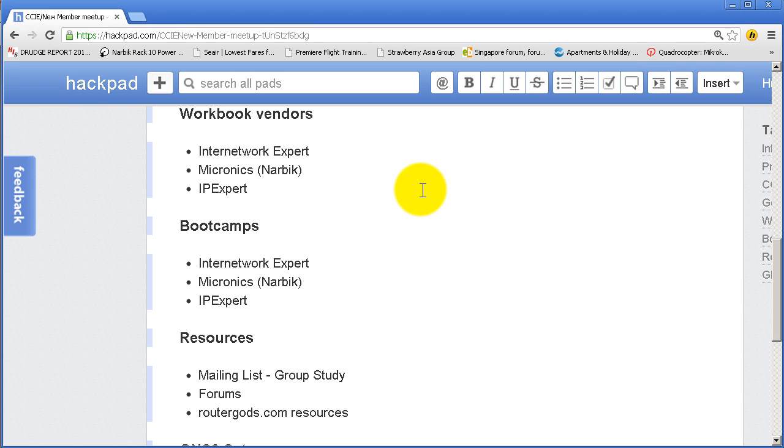Now, what's cool about the boot camps may cause you to rethink your strategy to take it earlier than the end. At least to my knowledge, every boot camp that you attend, you will get workbooks as part of that boot camp. So these boot camps cost $3,000 and up. Narbik is $3,000. Internetwork Expert is more expensive, but all of these boot camps, when you attend them, you get workbooks as part of the boot camp.